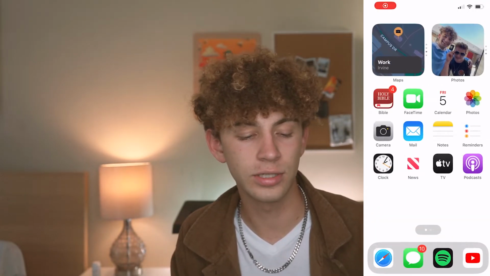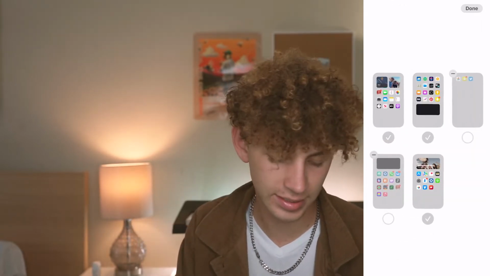Another one that people don't often realize you can do is actually moving your home screen. So if you hold down on the screen, you can actually enable and disable certain pages. But I'm going to take this a step further with iOS 16, which some of you may have. If not, I've got a video on how to download iOS 16 right here in this card.